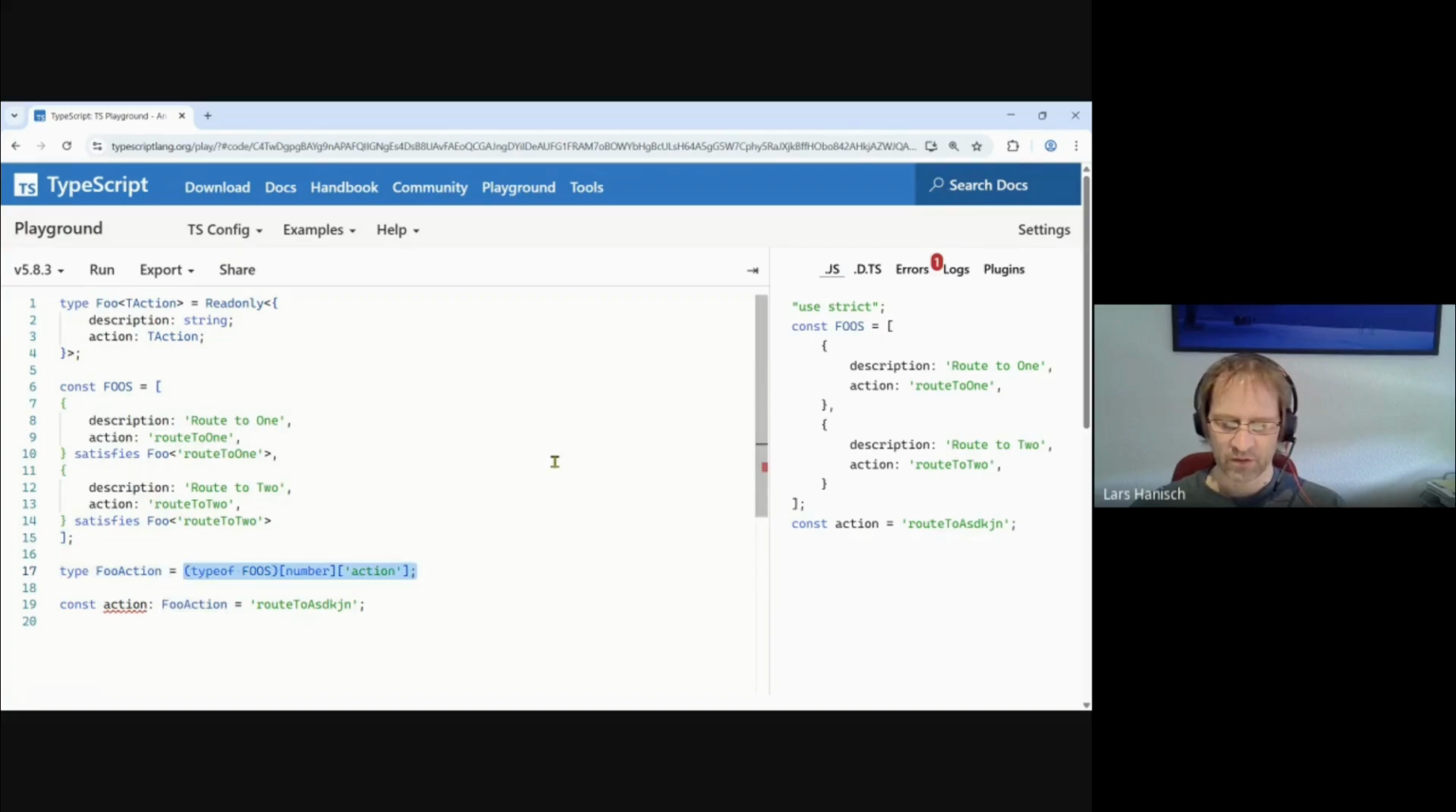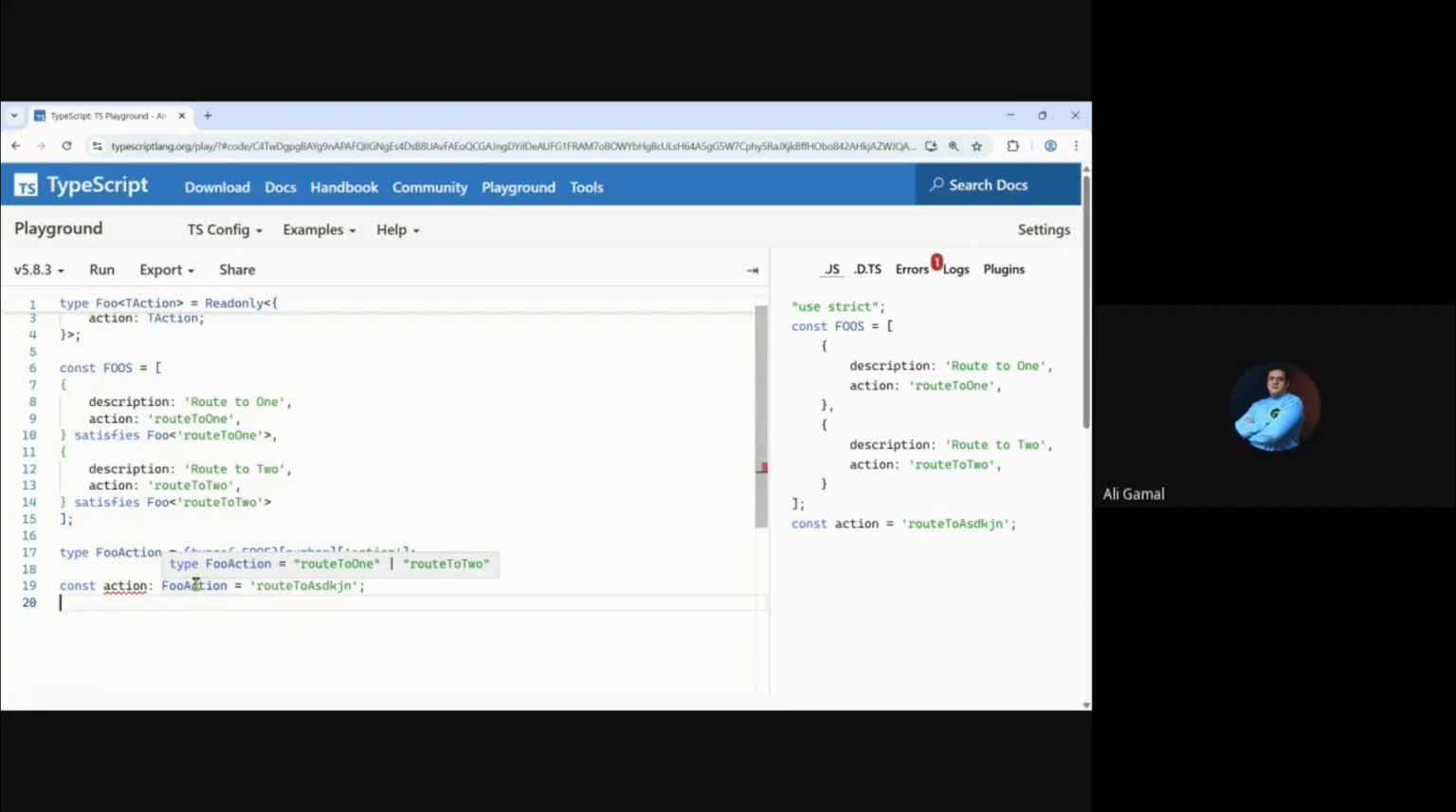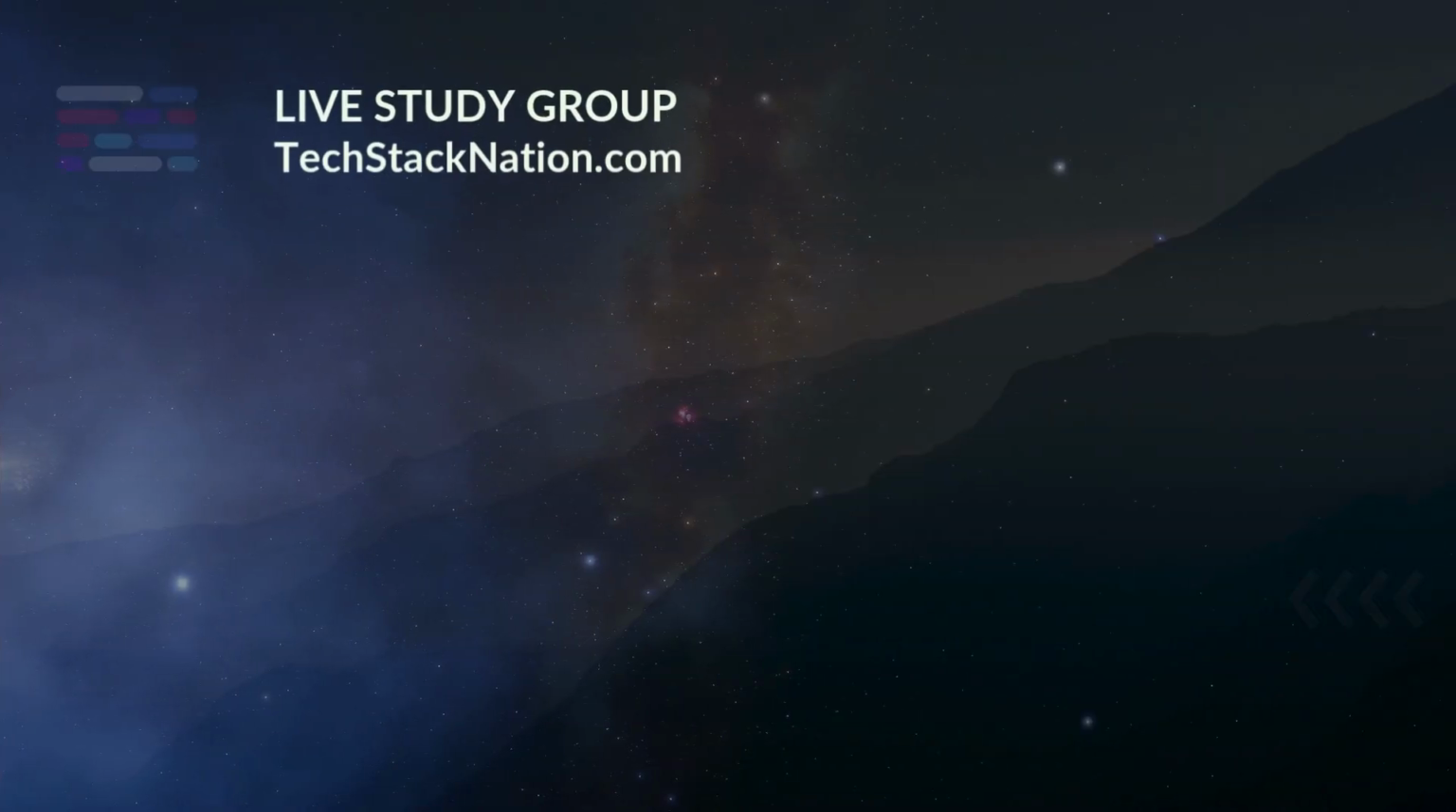Extracting the actions from the array, we can see that the foo action is actually that type you want. Damn. That was cool.